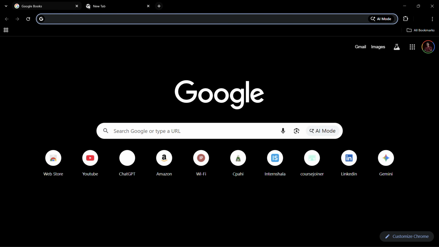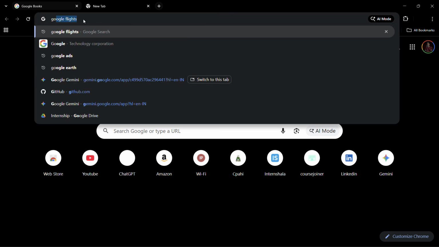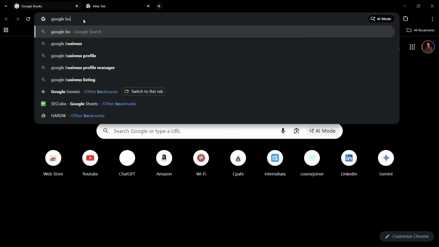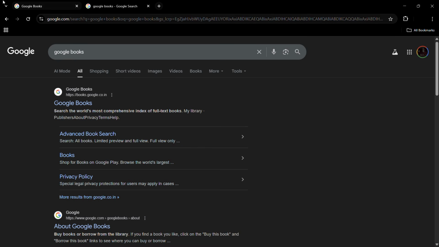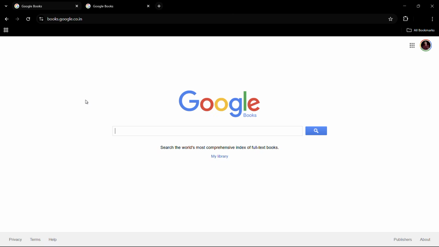want. Apart from that, if you are on any other web browser, simply go to the search bar and search for Google Books and hit the enter button, and you will see this website, that is books.google.co.in or books.google.com. Simply click onto this and then search for any book that you want.